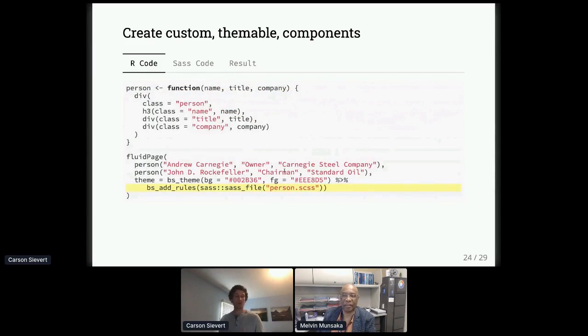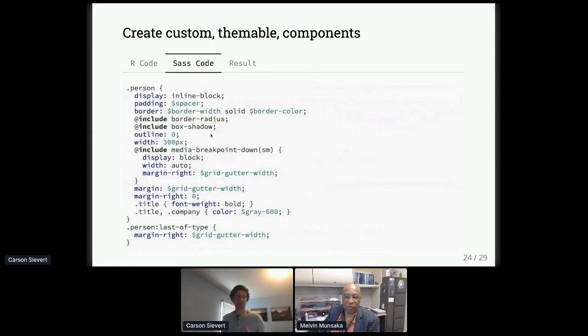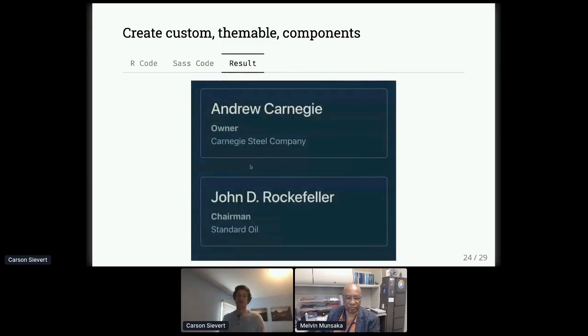You can also keep going with this idea and create custom themable components. So you could have an R function generating some custom HTML content, and then you could use that component inside something like a fluid page and have some special Sass rules to style this HTML markup. So I'm just going to breeze over this because I'm running out of time, I think. But you could have Sass code that derives defaults from Bootstrap Sass variables, so that you could have a card like this that can respond to the different main color settings of your theme.